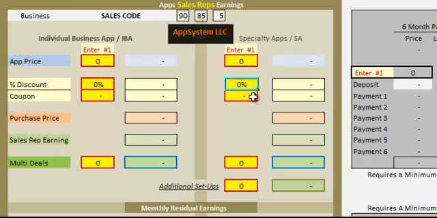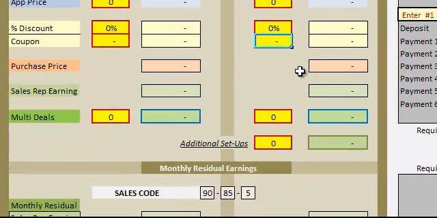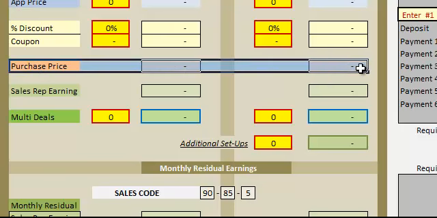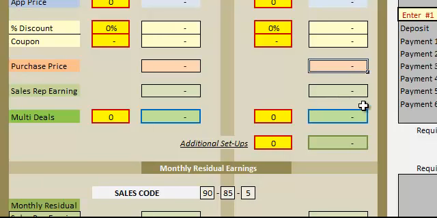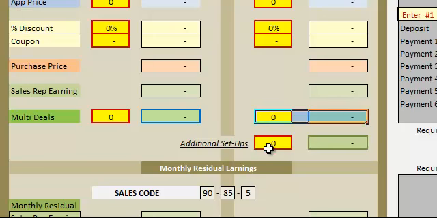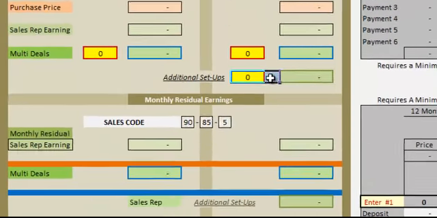Down here, the same thing: percentage if we sell it at a discount, also if we sell it with a coupon. Then right down here is, once again, your purchase price for the specialty app. As you move down, this would be where your earnings will be right here. And then this is for multi-deals. And then the neighborhood apps would be if you had multi-neighborhood apps, and that's where this would go.